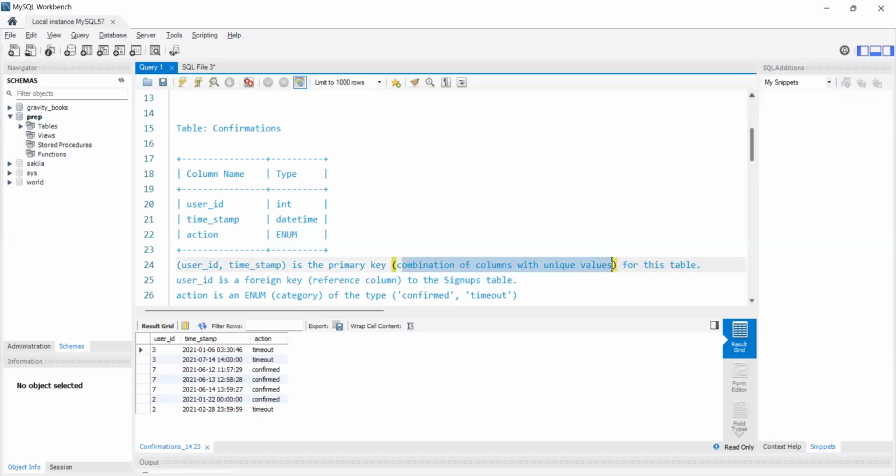Here user ID and timestamp together are the primary key, a combination of columns with unique values for each row. The user ID is the foreign key from the Signups table. And action is an enum where you will have either confirmed or timeout. So suppose your OTP's validation is just 2 minutes, and you couldn't enter it within the time range, then it will be a timeout.